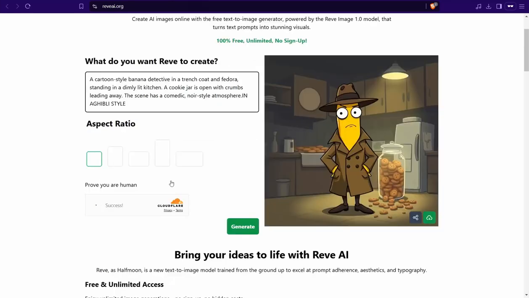So you can do like this one, this prompt, and insert at the end of your prompt in a Ghibli style as you see. Select your dimensions and click over this button generate, and here you can find this amazing result, this banana detective. So you can download this image completely for free without any watermark.